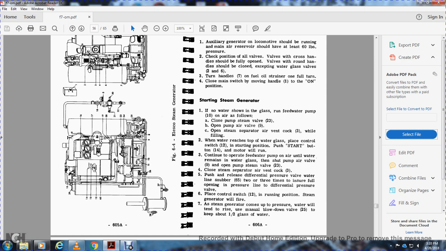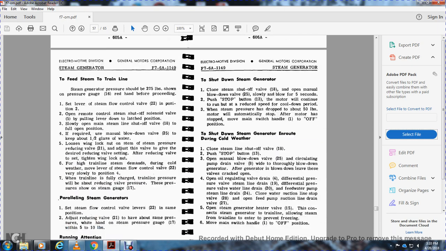Water will tend to rise. Use the manual blow-down valve 25 to keep about half a glass of water. To feed the steam to the train line, steam generator pressure should be between 275 pounds on pressure gauge 16, rear hand, before proceeding to the next step.